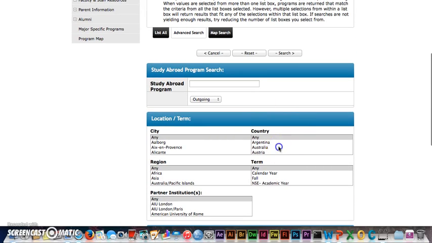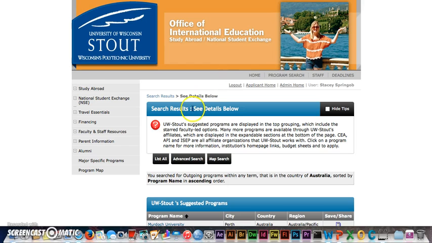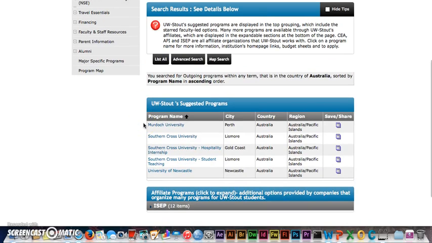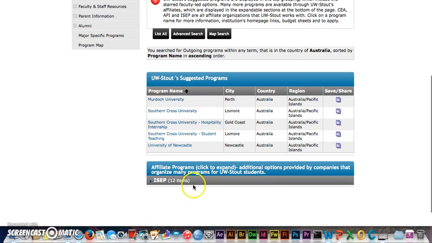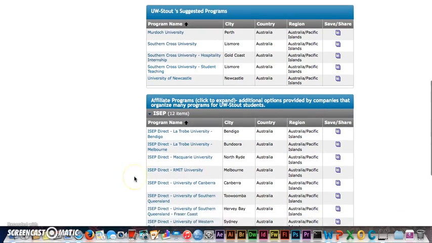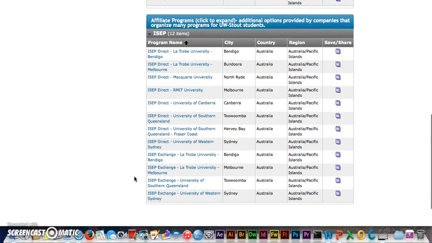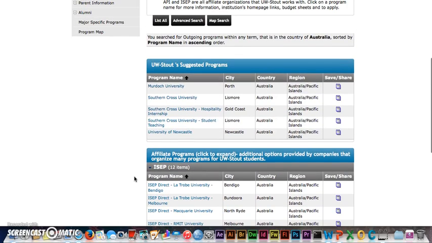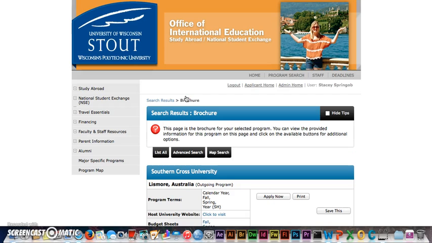So for today, I'm going to look at Australia. And this will give me different options. So these are the options Stout has for me to go to Australia. And there's also some different options through ISEP, which is a company we also partner with to get students to different locations. So there's different options there. I'm going to look at Southern Cross University for today.